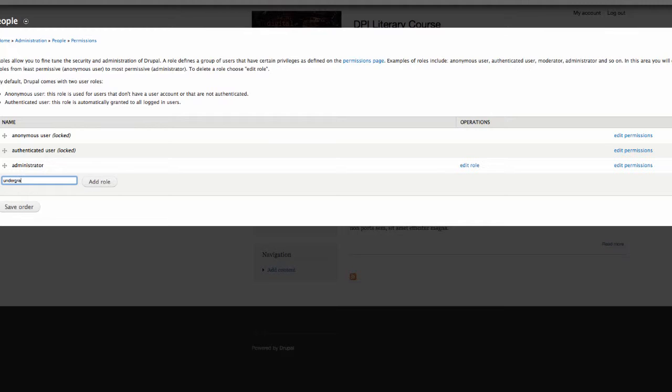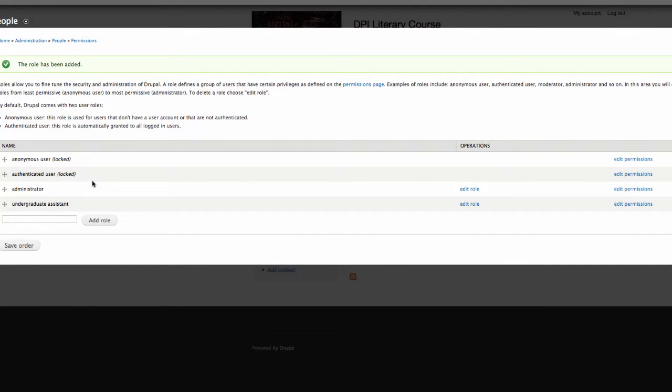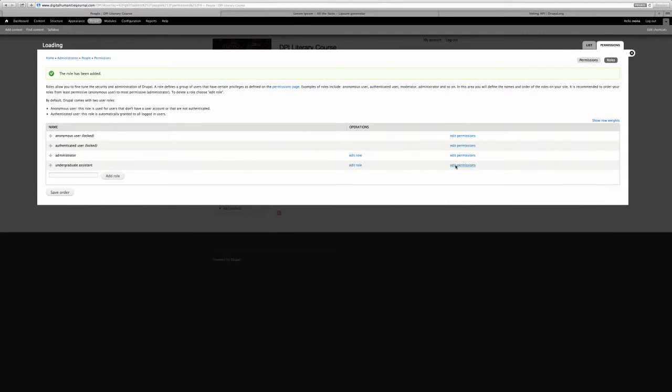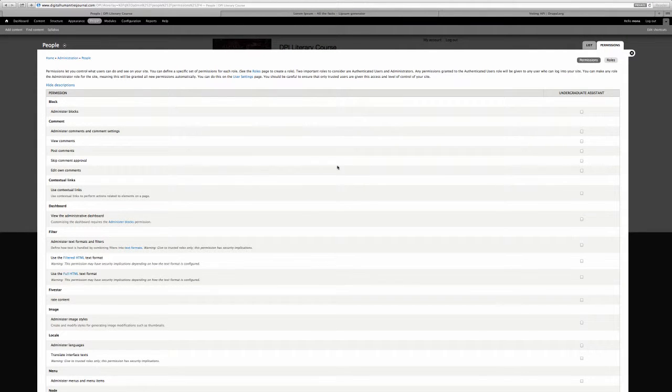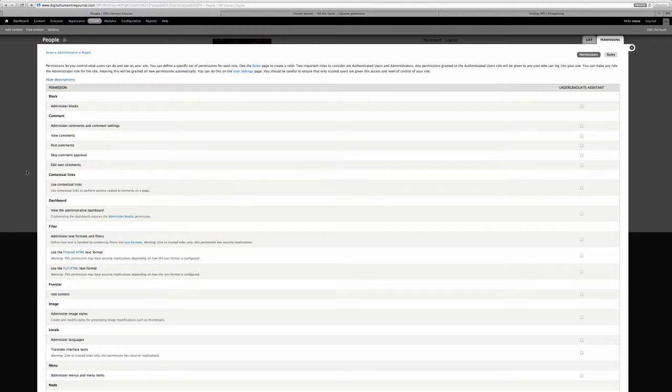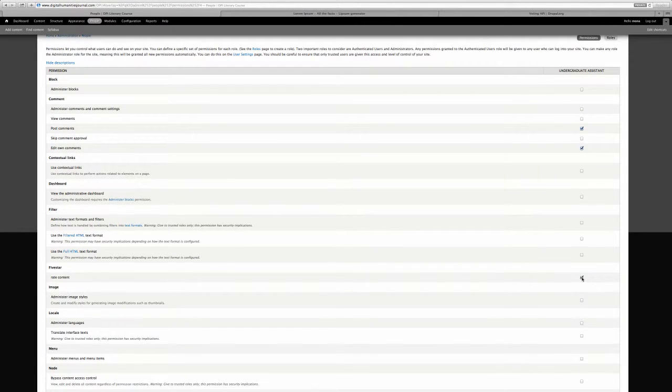Let's first go ahead and create a new role. Let's say we create an undergraduate student assistant role. We can do that in this very window. Let's edit the student's permission. You have the option of renaming the role or deleting it. Let's say we only want the assistant to add content and edit content. Then let's click Save Permissions.